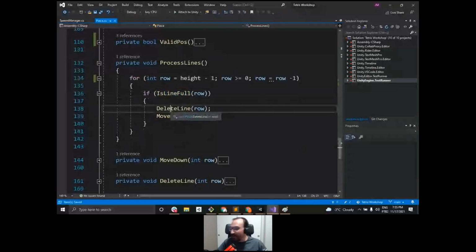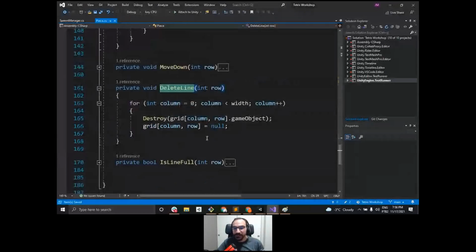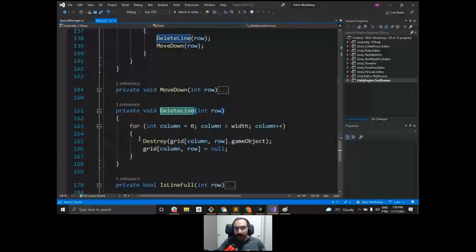Nice. And then we move forward to delete the line, which is basically making sure that we don't have those blocks anymore. For that, we need to do two things. So for our old friend here, we're going to do that again, column by column in that row. We're going to destroy the block. So the destroy function is a Unity function that just destroys a game object. So we're destroying the block. So visually, that block disappears. But we also need to logically remove it from the grid.